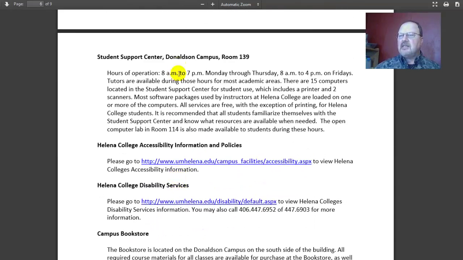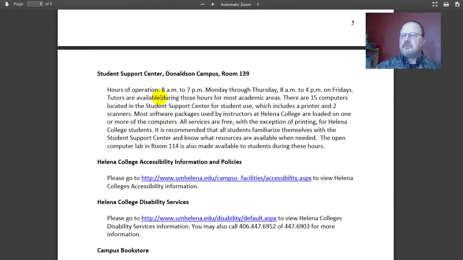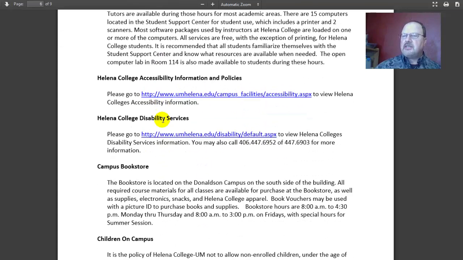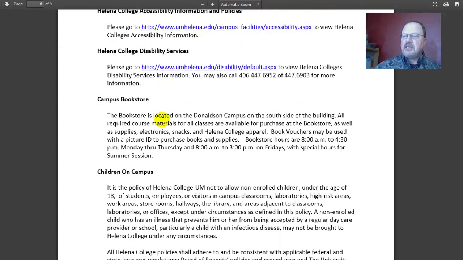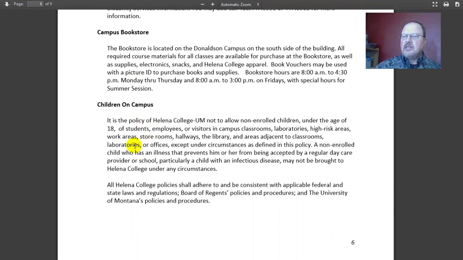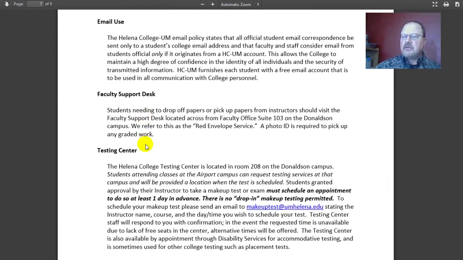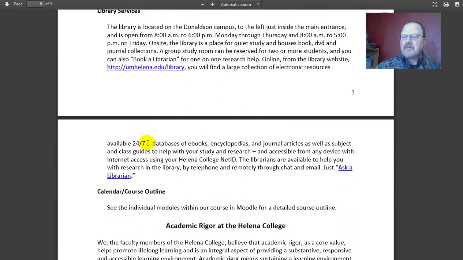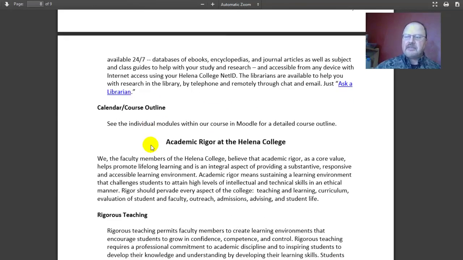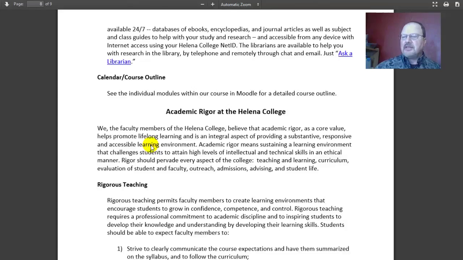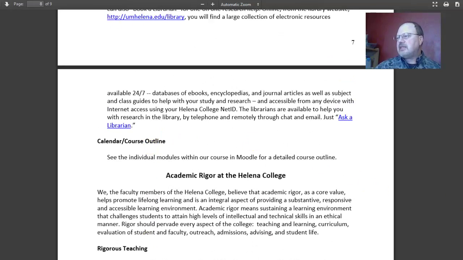It's good stuff. And there's a lot of other information here: Student Support Center, Helena College accessibility information, the policies, the bookstore, children on campus, and so on. A lot of these things are required to be within a syllabus, regardless of whether it's online or on site. So I think that really covers the syllabus.